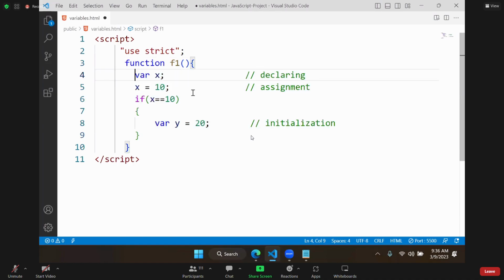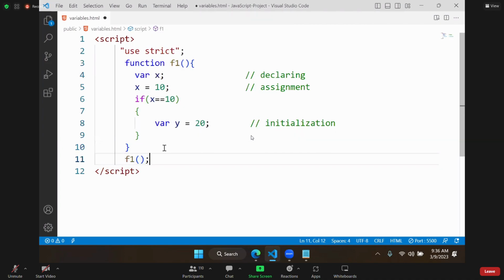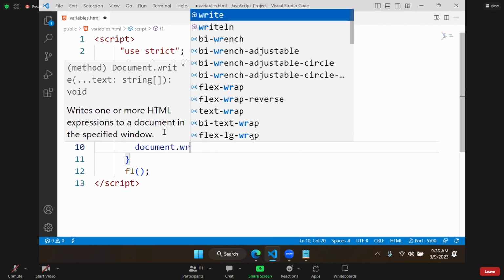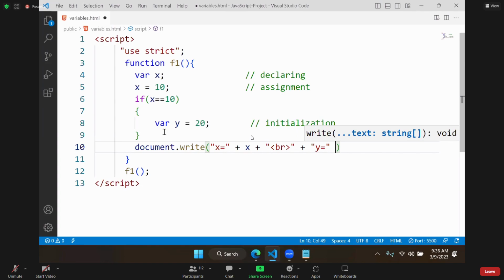Now in a function, what is the variable? X. And y is also inside a function only, but it is in an if block. And I will call the function f1 at the end so that it will execute. Now outside the if block, I am writing a statement, document.write x is equal to the value of x plus br in the next line plus y is equal to the value of y.